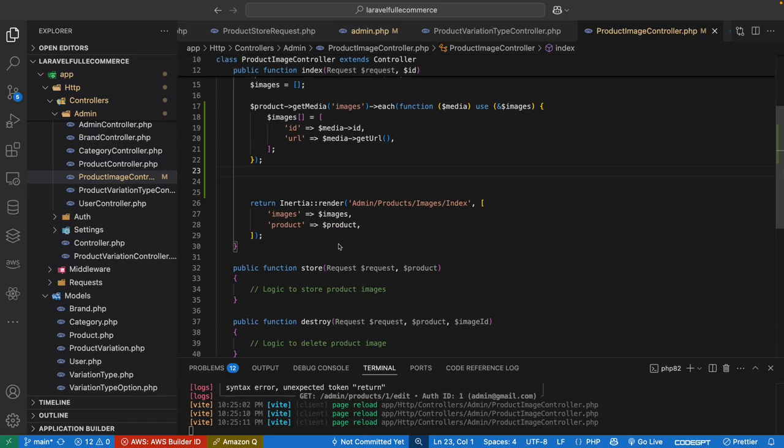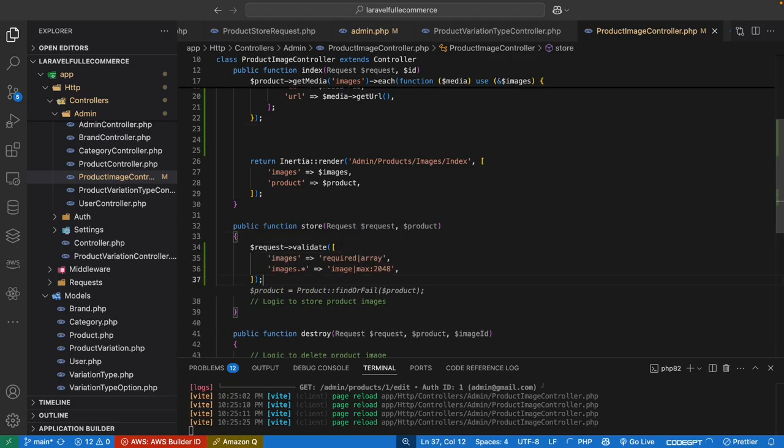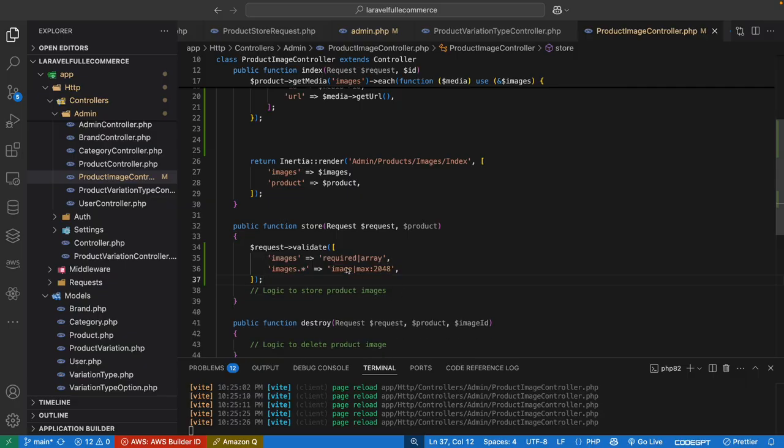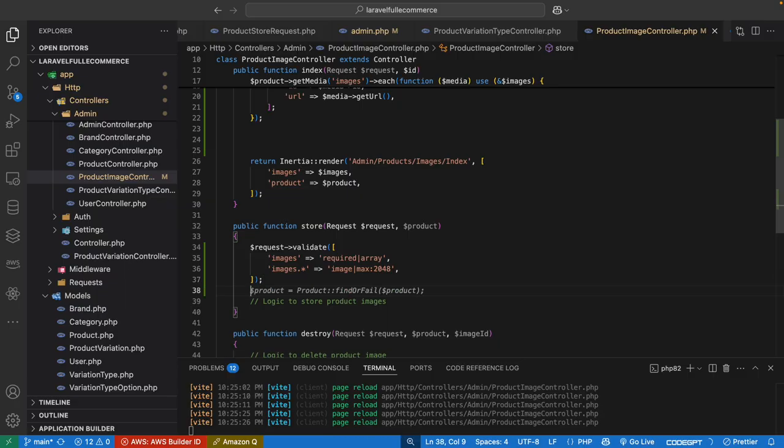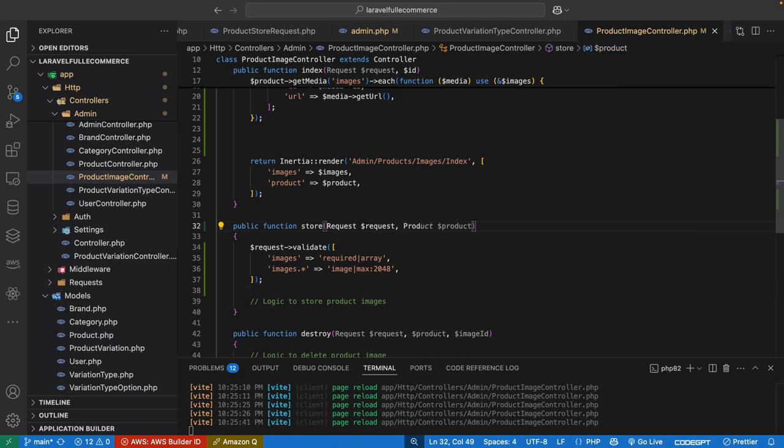And then pass images, and let's create the store method also. In the store method, first of all, let's validate that image is an array and required, and the image type is this one. Okay, and single coming or array coming, no issue. Product, how is it coming here? Product is equal to product.